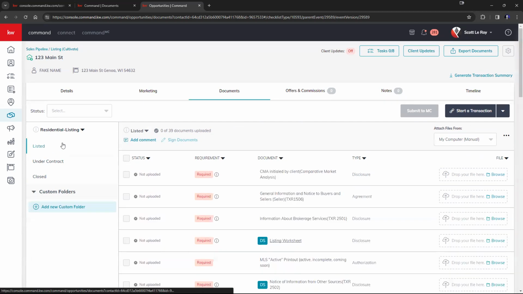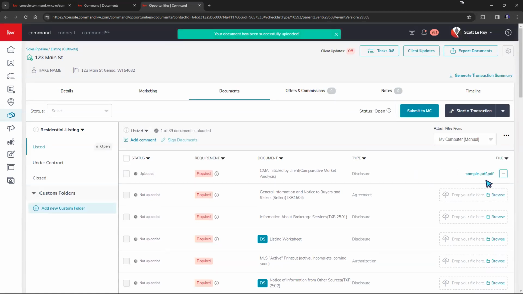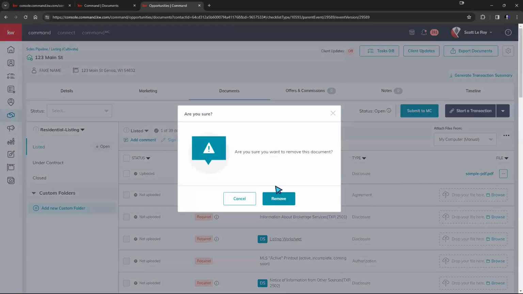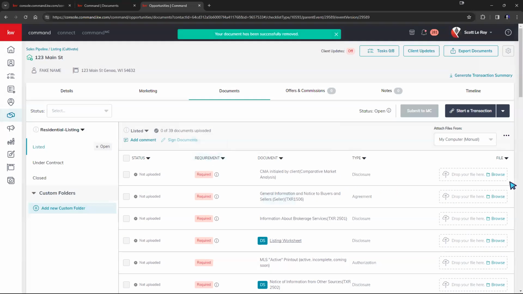Now, as we take a look at our listed right here, you'll see, again, all these checklist items. I'm going to start from the right to left right here. So first and foremost, you're going to be able to drag and drop documents from your computer here. So again, if I had a PDF on my computer, I can go ahead and upload it here. It'll also give me an indication that it has been uploaded. And again, we can click on these three dots. If this was the incorrect form, I can remove this just as well right here.